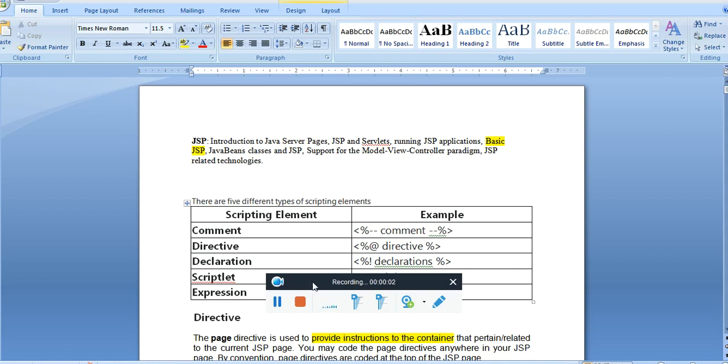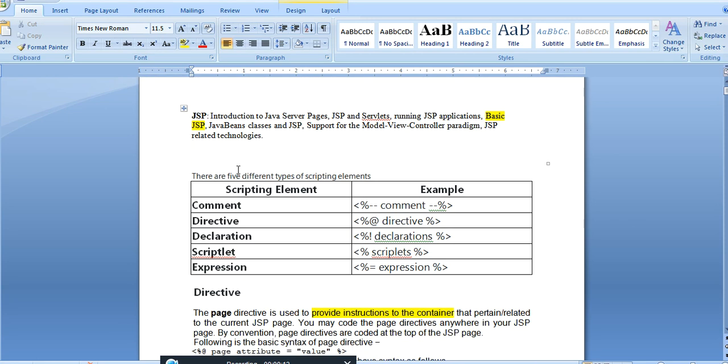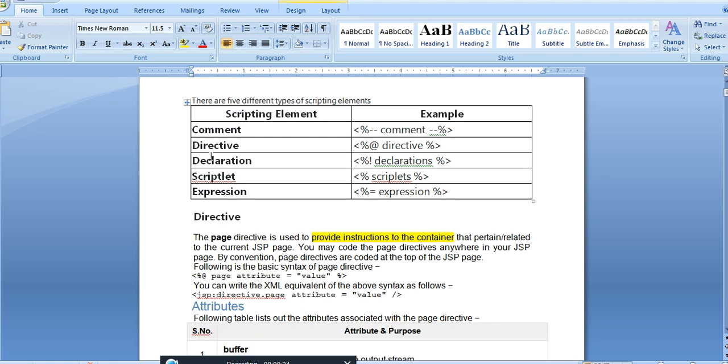Hello everyone. In this lecture we will go through the basics of Java Server Pages, that means JSP, and the basic syntax of how to write code with JSP. There are five different types of scripting elements under JSP. The first one is comment, second directive, third declaration, then scriptlet and expression. We'll go through them one by one.